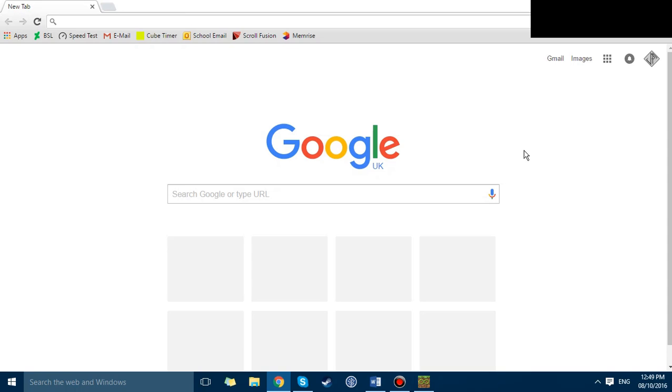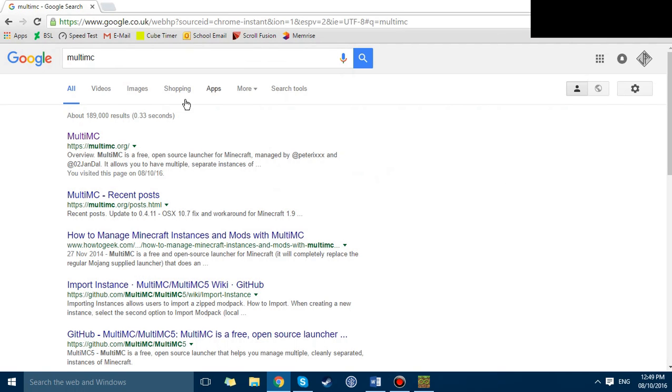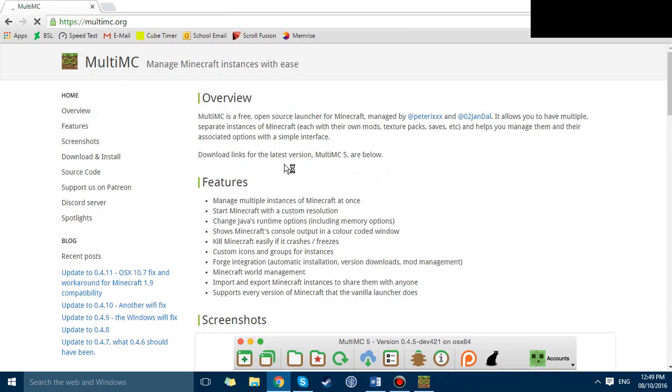ShellBytes here. Today we're going to be looking at how we can set up our Minecraft workspace so that we can start making Minecraft computers. So the first thing we're going to want to do is download a program called MultiMC.